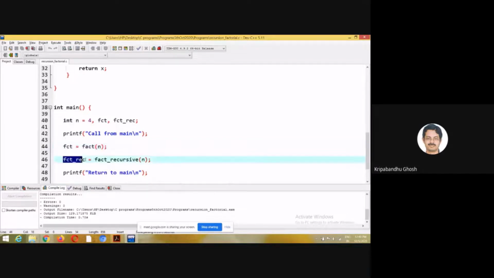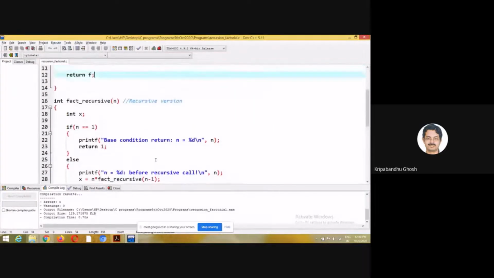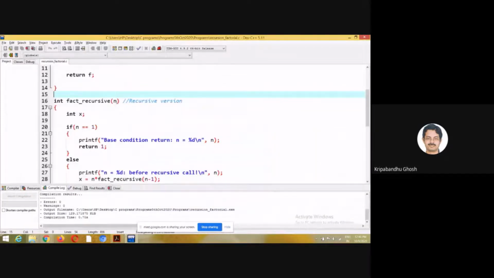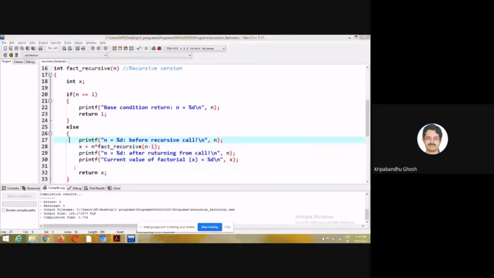So then this is called, right? When I call fact recursive, control goes to this function. What is the value of n here? N is 4. So fact recursive n is 4. N is not equal to 1, right? So the control comes to this part, and this statement is printed.